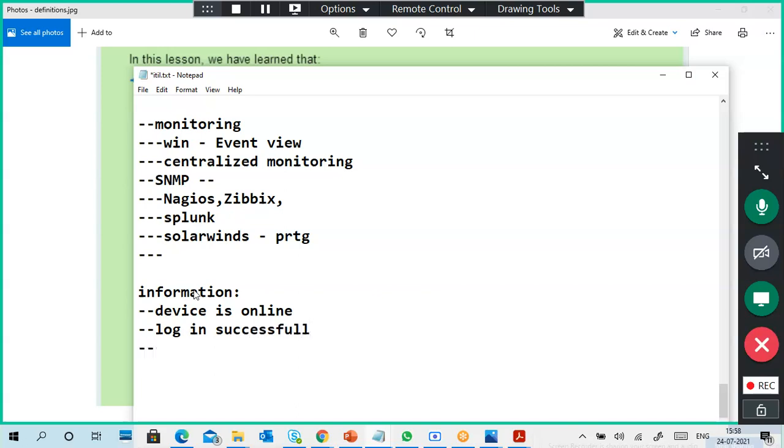Remote application login successful, or just login successful, you can put it. Okay, transaction. Transaction or payment successful, is there, no? Payment successful.